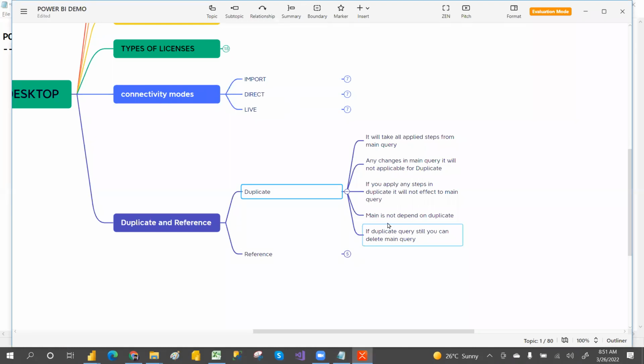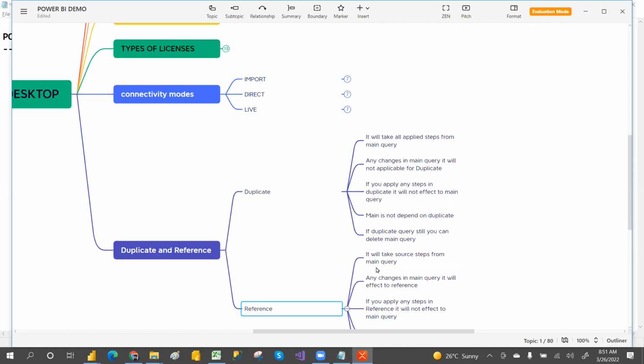If you feel I'm going very fast, a separate video is there, you can go and watch that. And for a duplicate query, if you want to delete the main query, even if the duplicate is already there, you can delete it. And then if you move to the reference, guys, it will take only the source step. It will not take all steps.